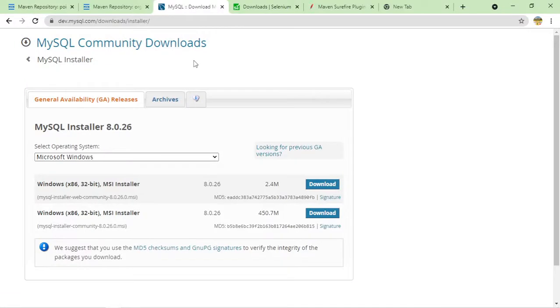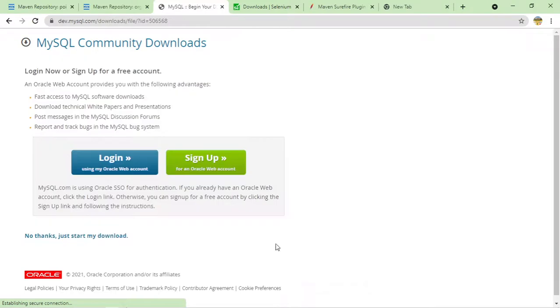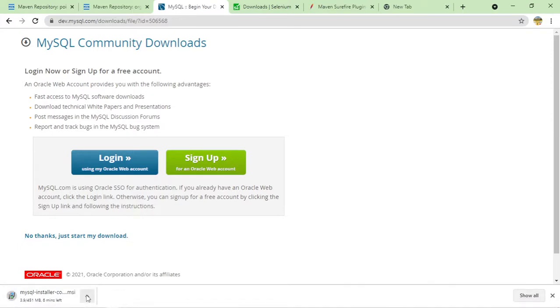Once you land here, you need to download this one, which will have all the data. This is the one you have to download. Click on download. It is around 450 MB. You can say just no thanks, just start my download. This is a .msi file.